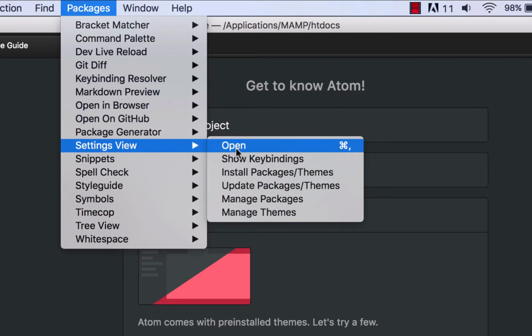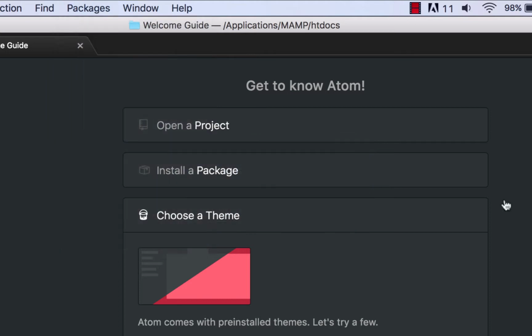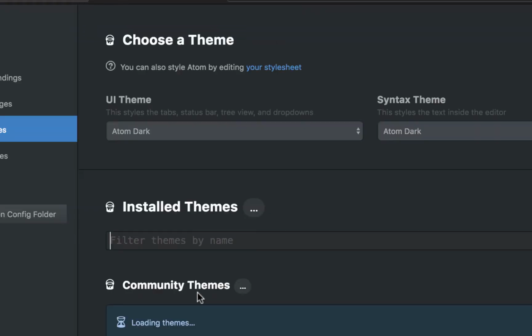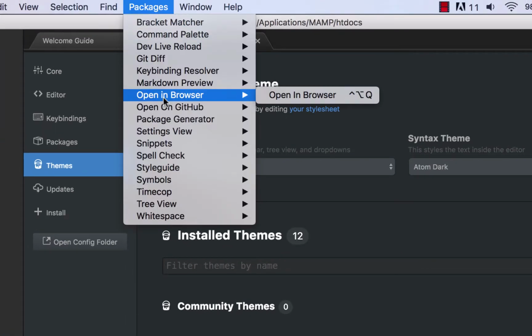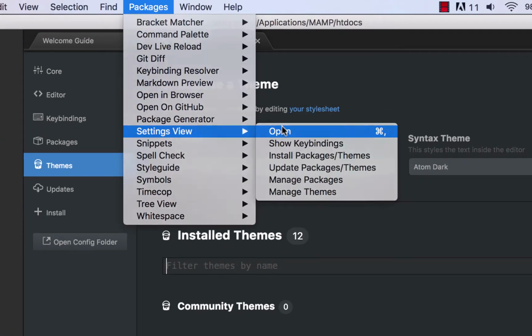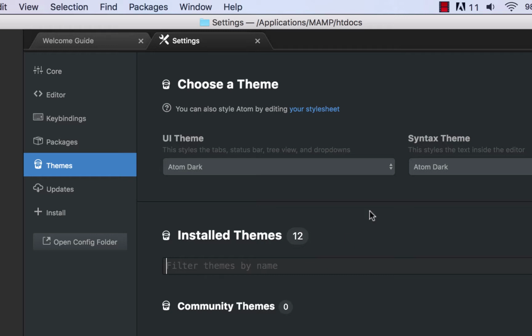So we're going to want to open up our settings, but we can start here. They have the theme picker, and if I click on that, you can see what it did. It opened settings. So if I went to Packages and then Settings View, Open, it's exactly what it would do. It would open this, and you could go here. They have all these things over here: the editor, packages, and themes.